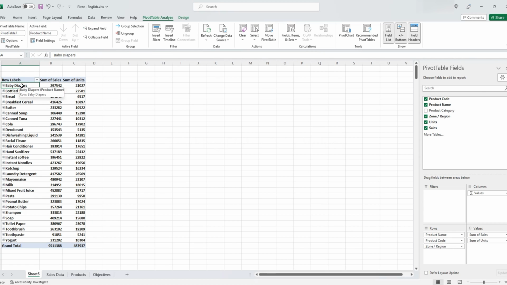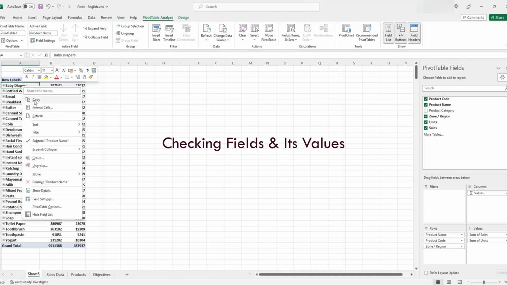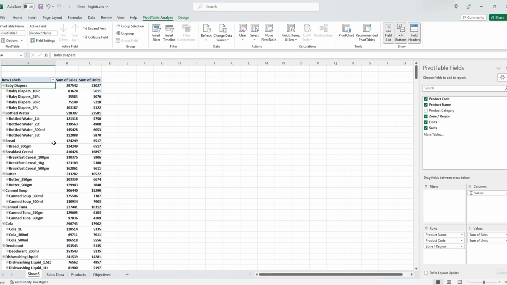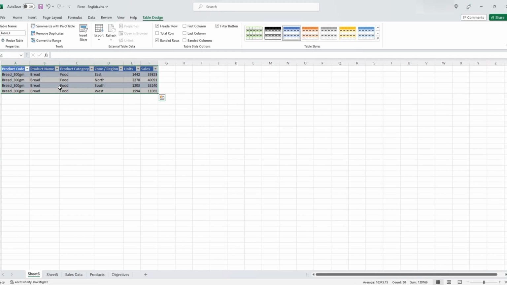Tip 3. Checking each field and its values. Let's say you need to check how we reached our total for product code bread underscore 300 gram. Simply double click on this cell here and Excel will create a new sheet with a breakup of how it has calculated this number. This is particularly useful if you wish to double check your data, that it has all the necessary columns.